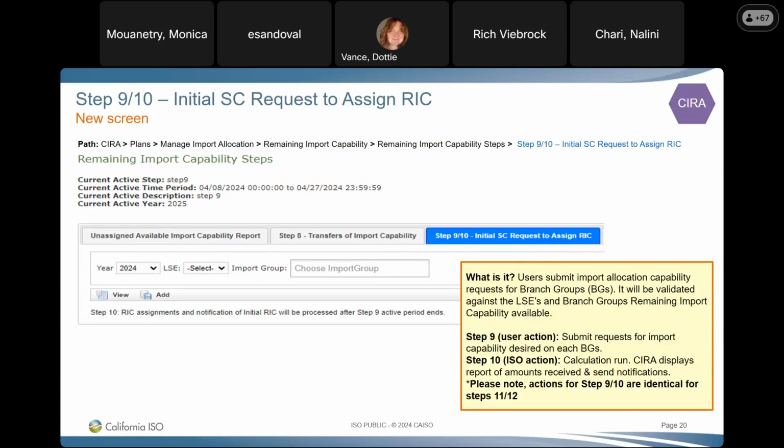What this screen is, you're going to be submitting requests for a branch group. And again, we have validations in place to make sure that is accepted. And if it's not, it's going to tell you exactly what you need to do. And the last thing I want to point out before we move on to what it looks like to submit on a branch group is that step 9 and 10 are going to be identical to step 11 and 12. So again, this is a lot of information, but luckily this is just repeated later on. It's going to be another opportunity for folks to submit import allocation capabilities for a branch group.